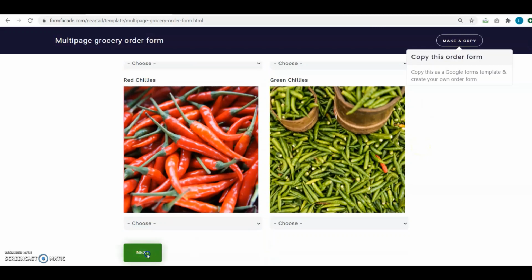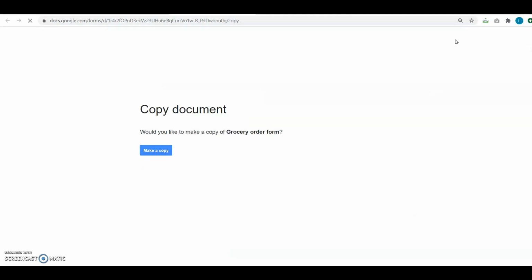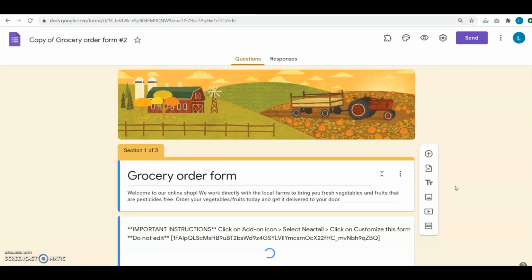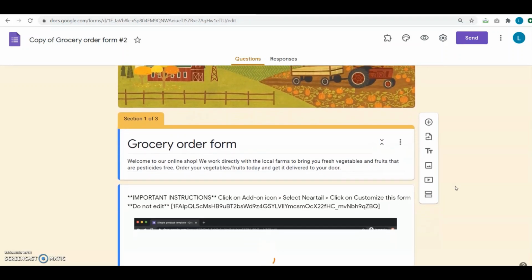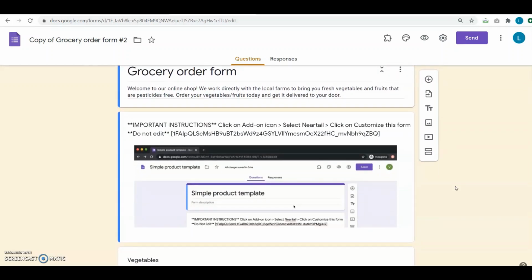I see a preview of the form and an option to copy it, so I click on Make a Copy on the template preview screen. Then I proceed to create a copy of this form to my Google Drive. As you can see, the copy of the Google form opens in the edit mode, and for now, I'm just interested in testing this form to see if it suits my friend's needs.